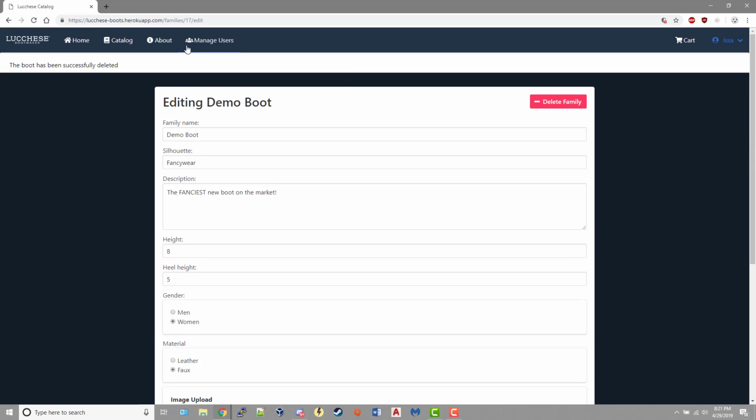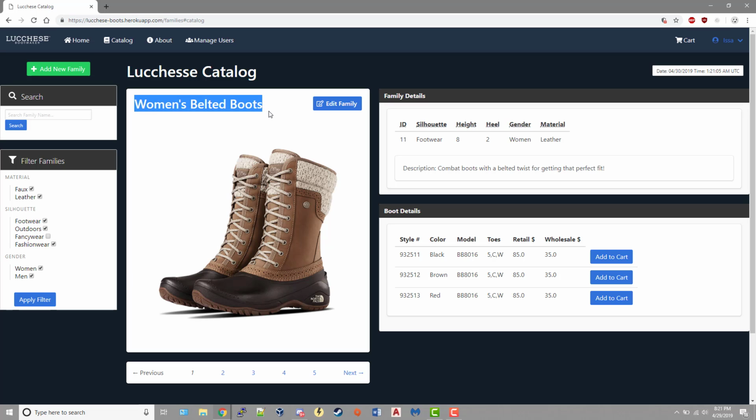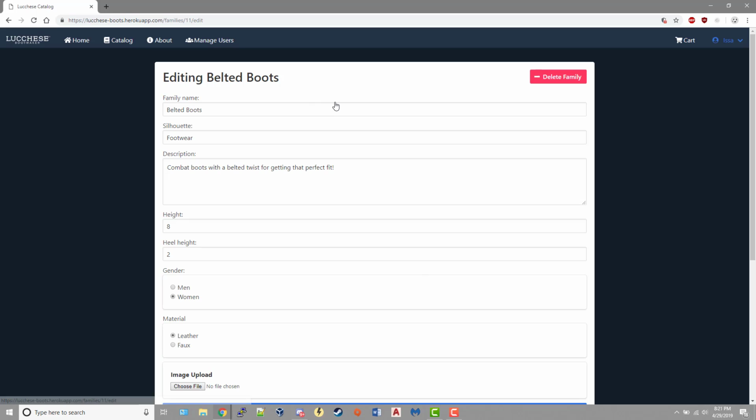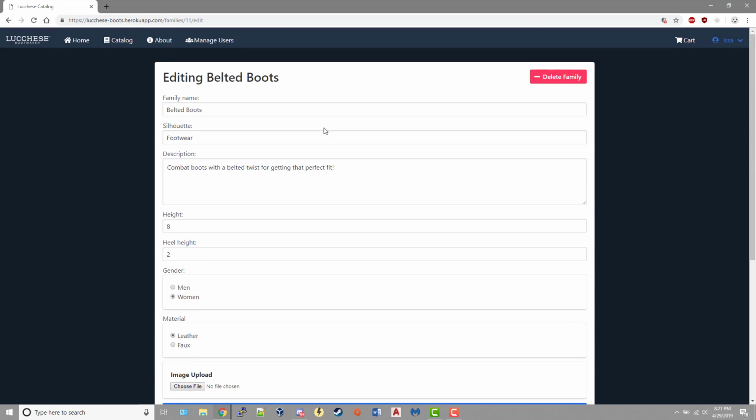Okay, so let's go back to the catalog, shall we? Now you see there's a filter and a search on the left side. The family title is also a link. If we want to go back to the edit boot family, we can click this right here. We see the same thing we saw earlier, just a different family. So let's go back to the catalog, shall we?